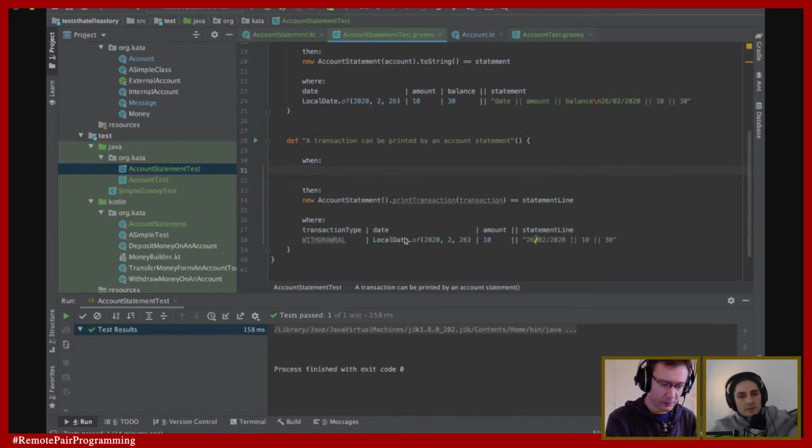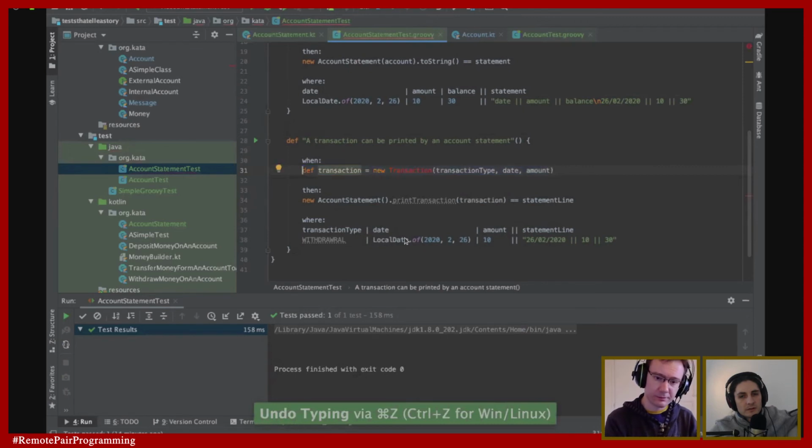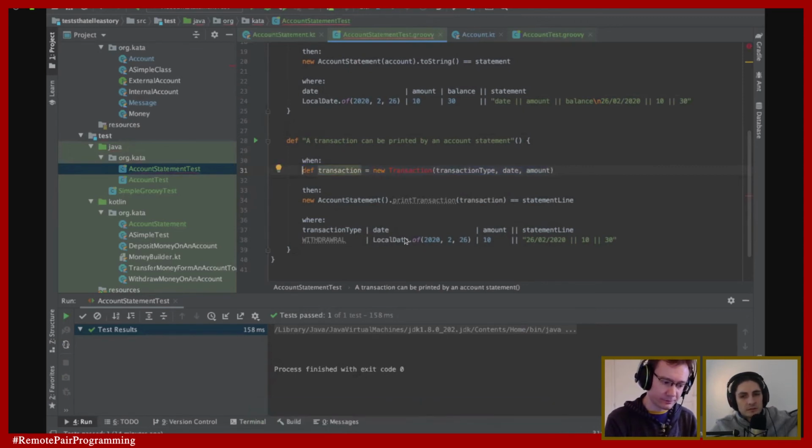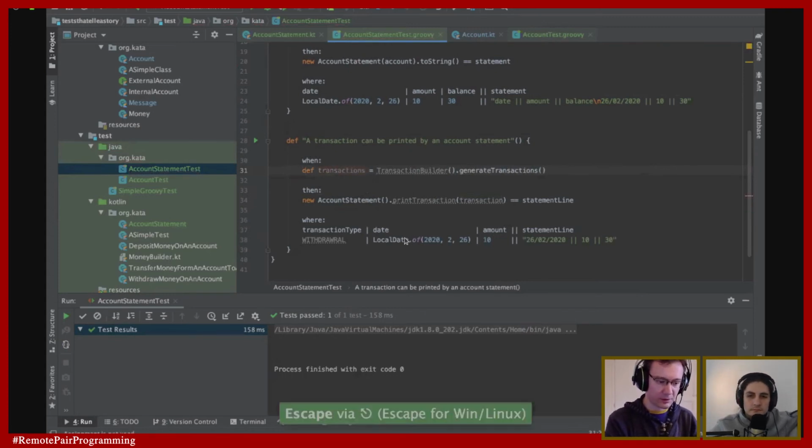I would keep the transaction, but I would generate it somehow. I would create a helper that would know how to generate that list of transactions for an account. Okay, so something like this. We'll see how we can write something here.